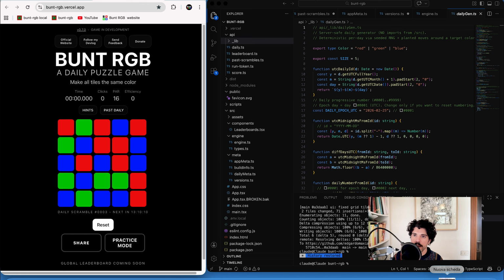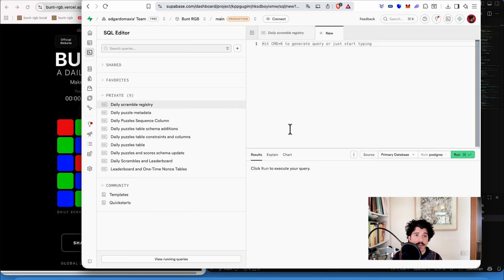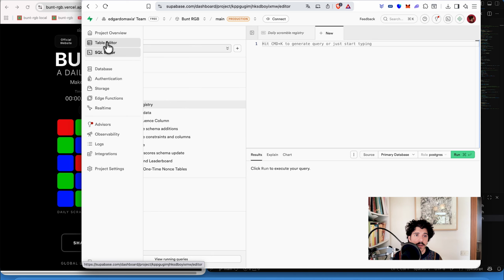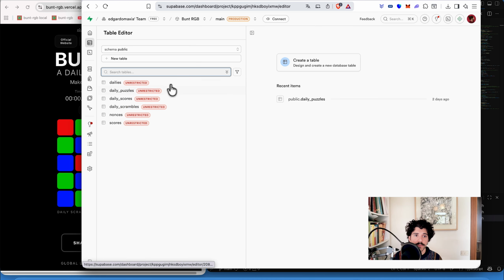So I'll open my database. I'm using Supabase, as I was saying, and here let's open table editor, and here there's a few tables. The global leaderboard data will come from here, the daily scrambles, as you can see, daily scores, the daily puzzles, pretty much everything that my database will store will come in here in Supabase.